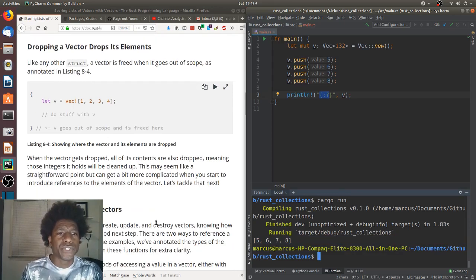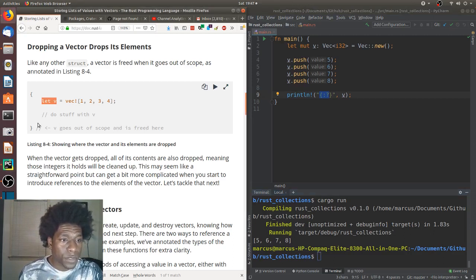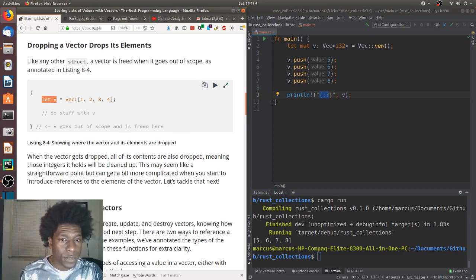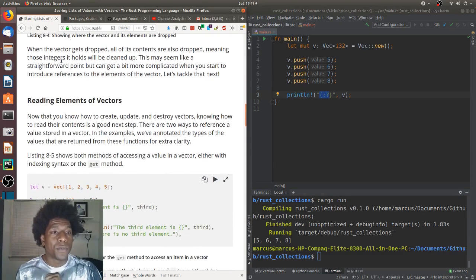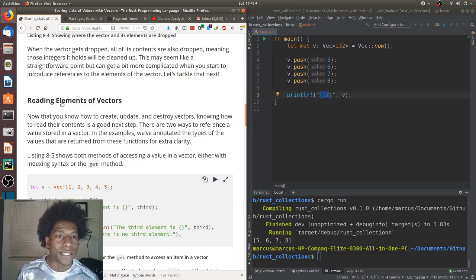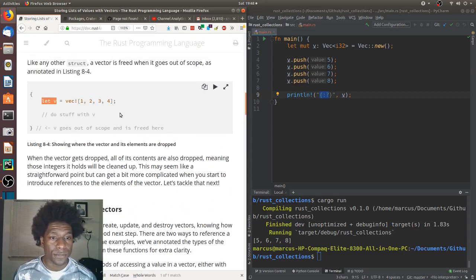Dropping a vector drops its elements. Like any other struct, a vector is freed when it goes out of scope, as the annotation states. So yeah, it's a variable, it's within the scope, it gets freed at the end of the scope. We know this. Moving on. When a vector gets dropped, all of its contents are also dropped, meaning those integers it holds will be cleaned up. This may seem like a straightforward point, but it can get a bit more complicated when you start to introduce references to the elements of the vector. Let's tackle that next.